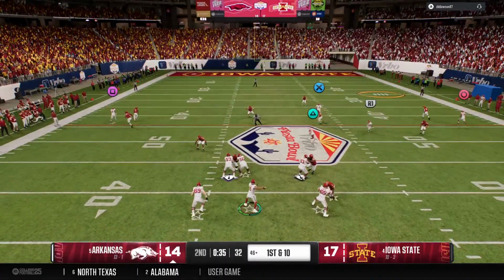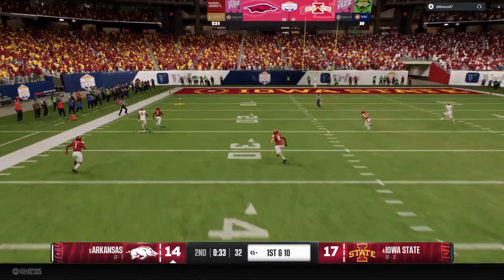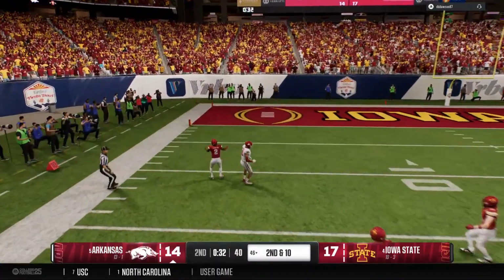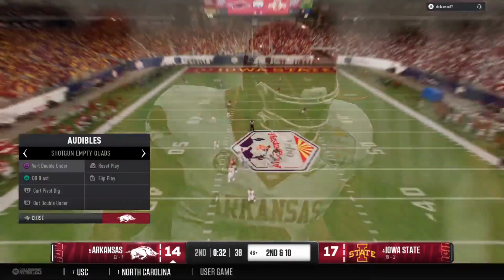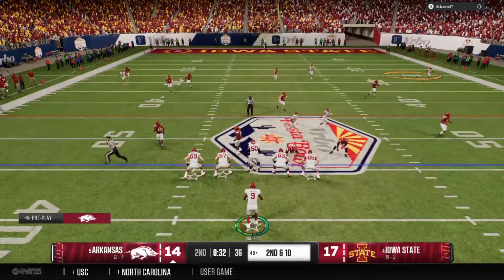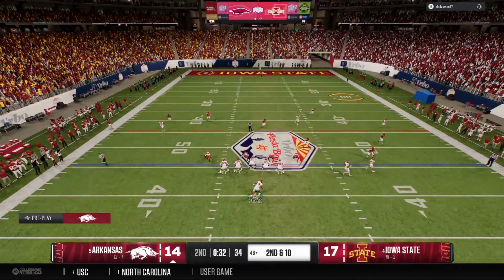From the shotgun, drops back, lofting it toward the left sideline. Tried to press the ball deep, but it's incomplete. And the Razorbacks come to the line looking to crank up the tempo.